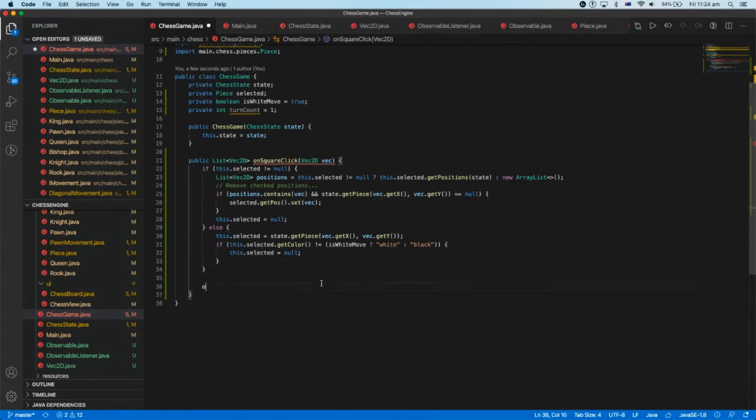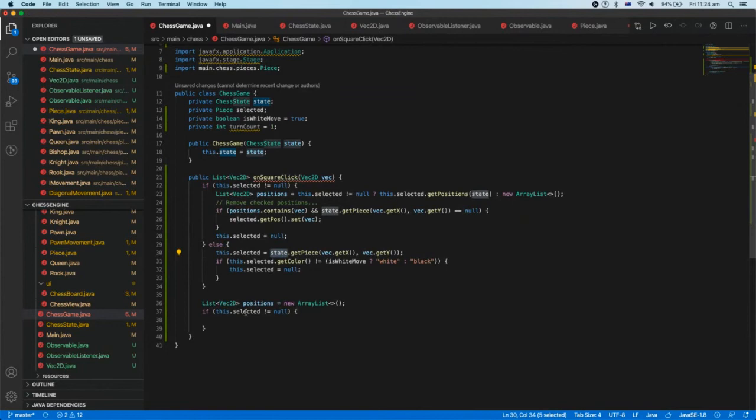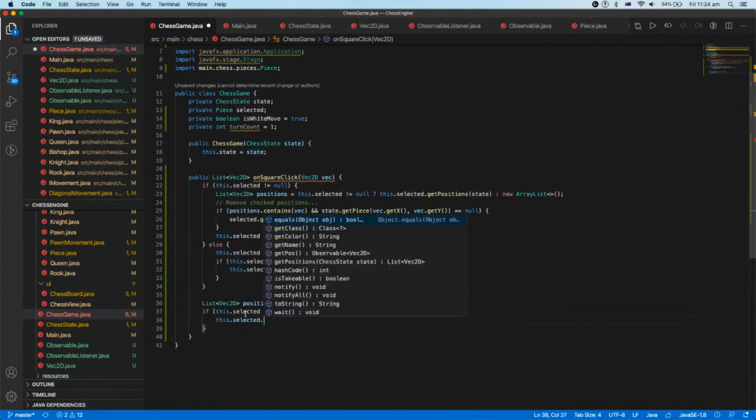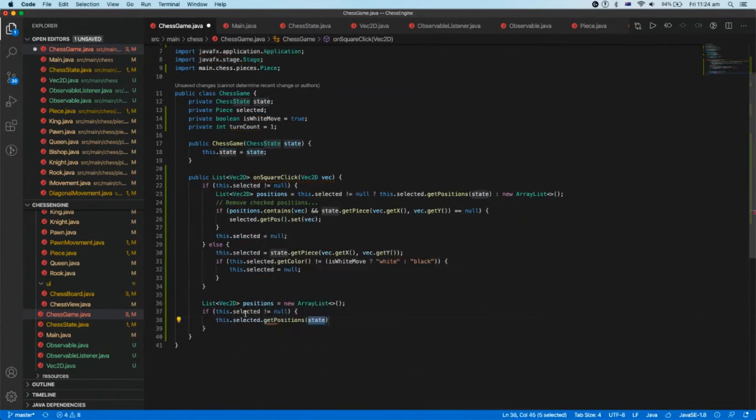So if this dot selected does not equal null, we're going to return, we always need a list, positions, new array list. And all we're going to do is we're going to say, gosh, where is it? It's this dot selected dot get positions. Easy. And we have the state because this is the controller. This controller should have the state. That's the whole point. And let's return positions. What does this return? That's kind of weird. Okay, sure.